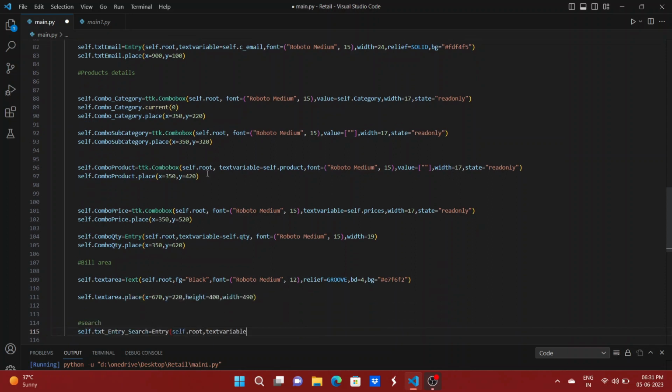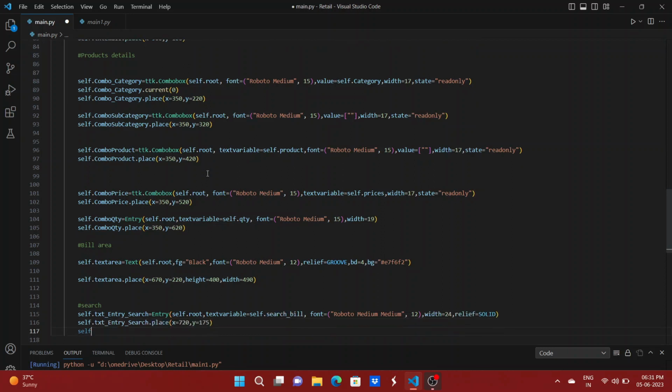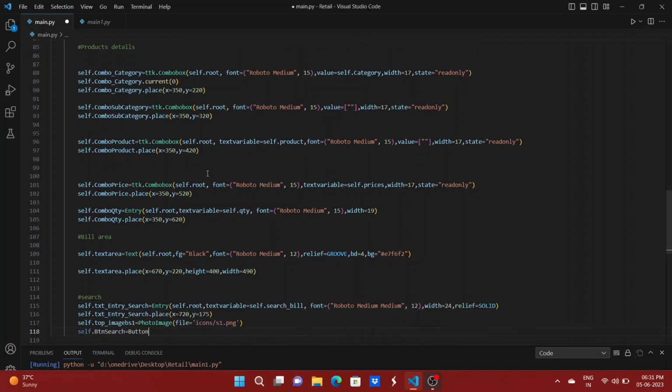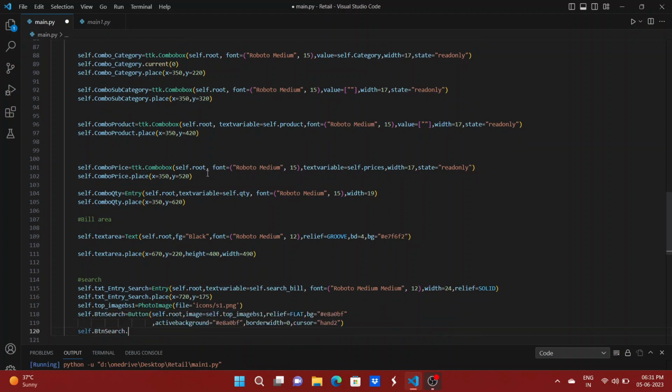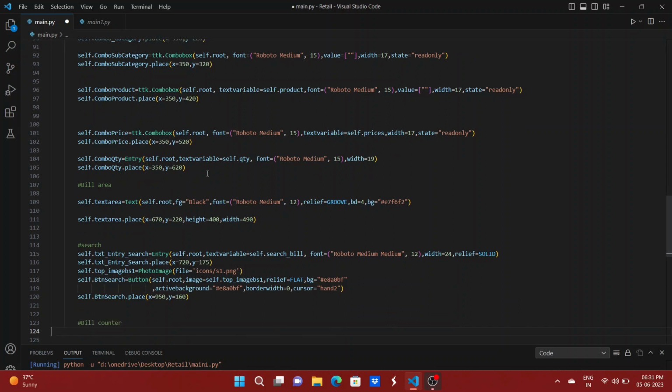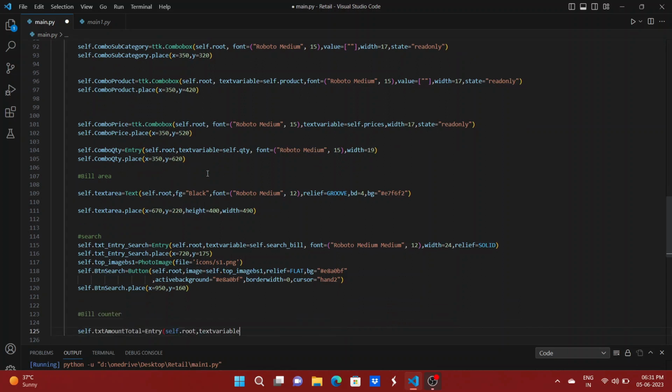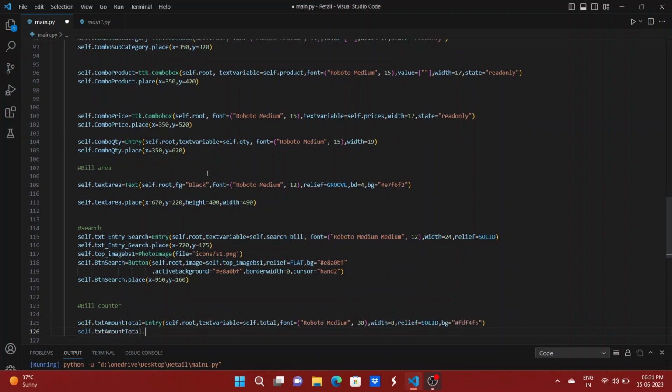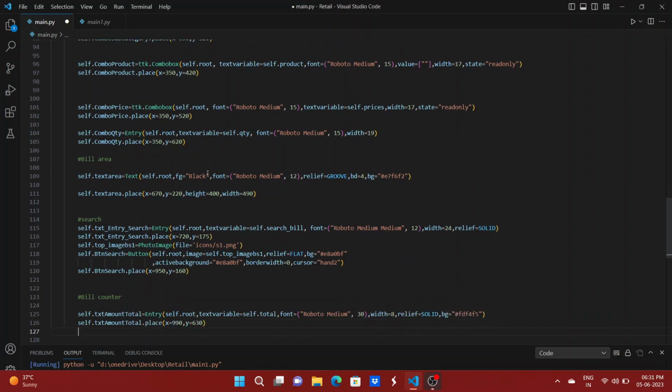To search for a bill, we need an entry box and a button. Let's create an entry widget with the appropriate background and a button with an icon. At the bottom left, we need a bill counter. We can add an entry widget just for displaying the total bill amount.